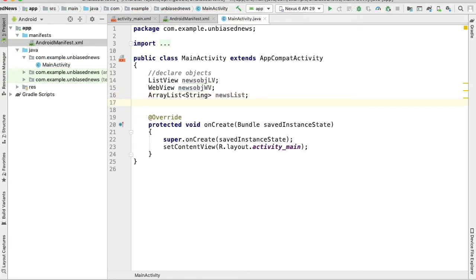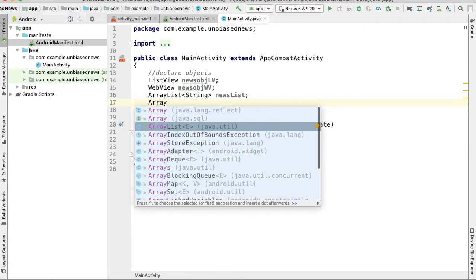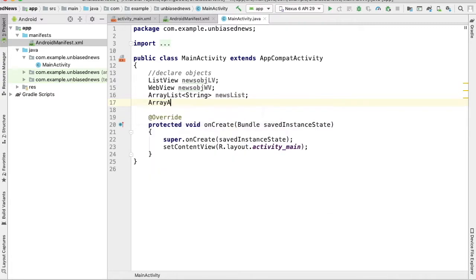The advantage of using array list over plain array is that array lists are dynamic. So there's no need to set a size for it. It grows as you add items there. And we need an array adapter to display the list. An array adapter. We're going to call that newsAA for array adapter.